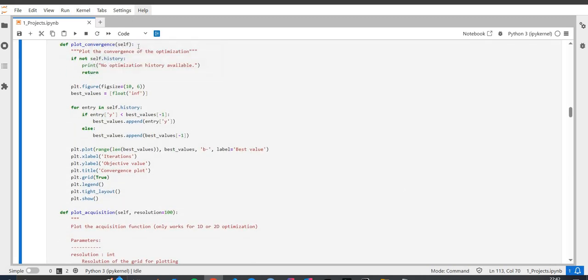Now visualization time. We'll start with the plot convergence function, and this one's pretty simple. It just shows how the best value found by the optimizer changes over time. So if you are wondering whether the optimization is actually improving anything, this plot will make that clear.